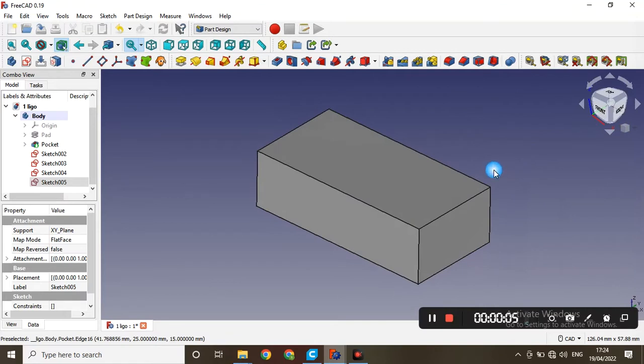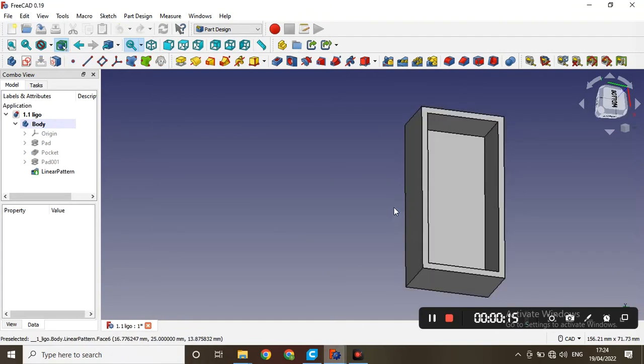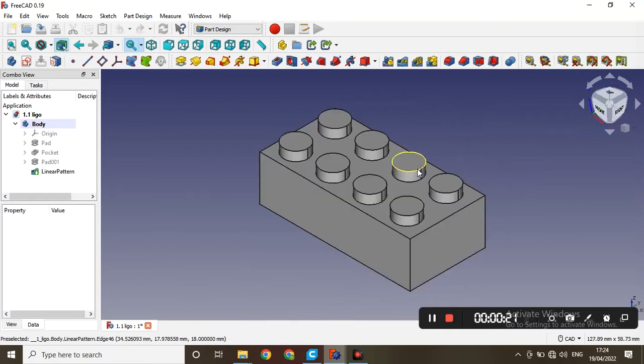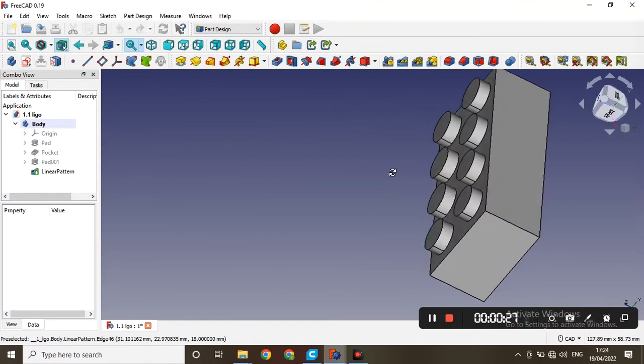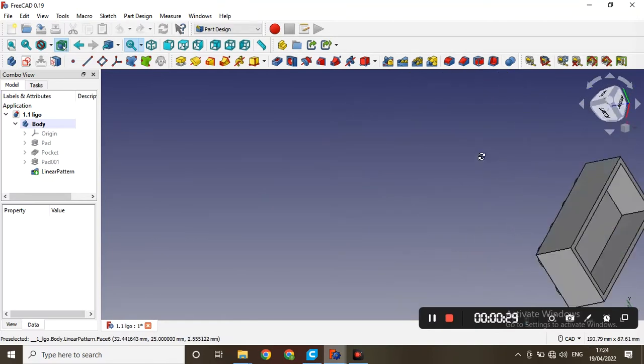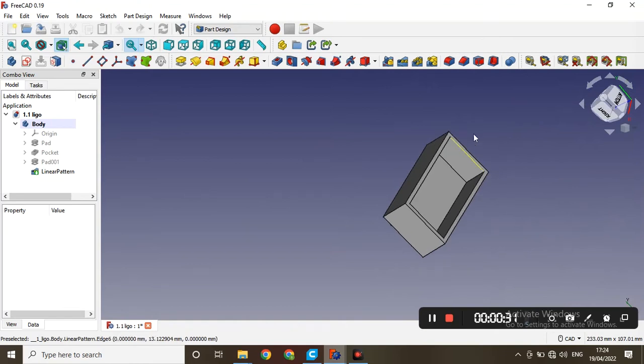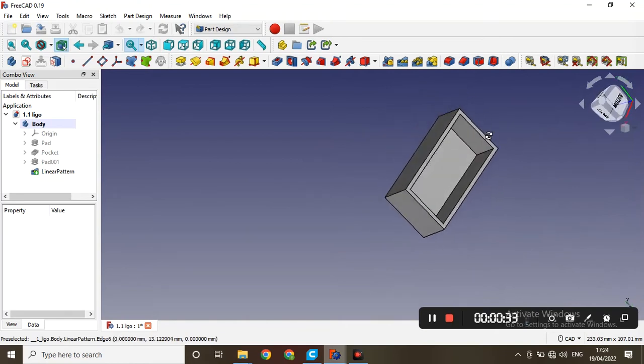Then I have created small circles over the surface in order to create the coupling for the Lego piece, so that it would look like this. And then I have created 8 circles over this. The whole preview would look like this. Here we can see the cavity which we have created using that.